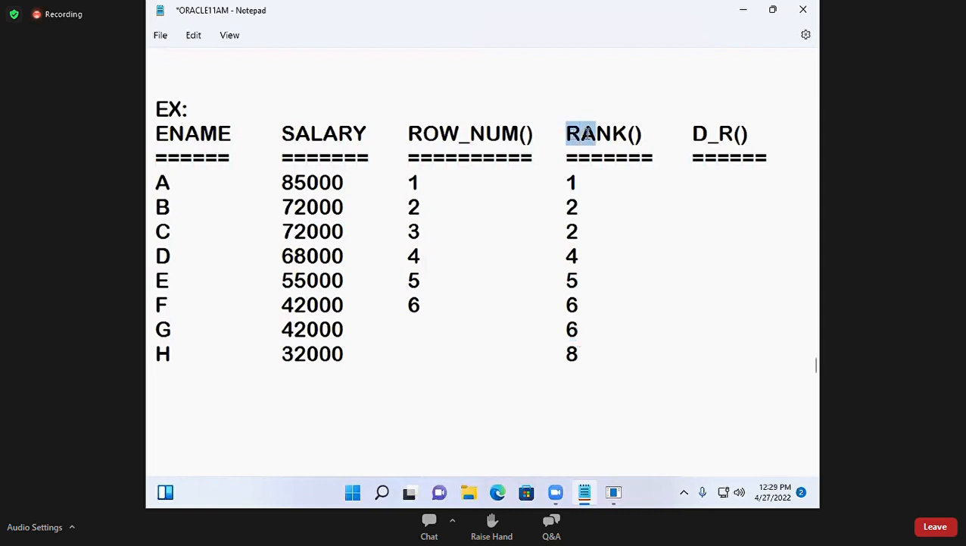To avoid this problem, they introduced dense rank. Dense rank's advantage you can see: first highest gets first rank, second highest gets second rank. Another person also second highest, second. What next are we expecting? 3. Next we are expecting 4, then 5, then 6.